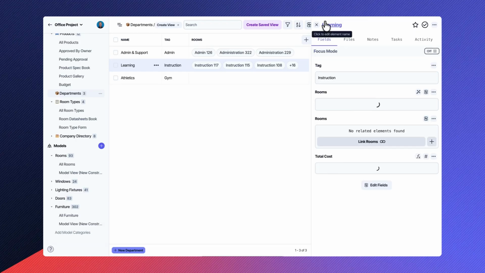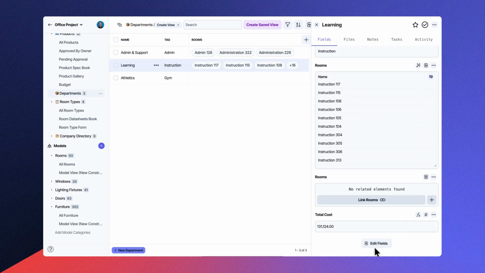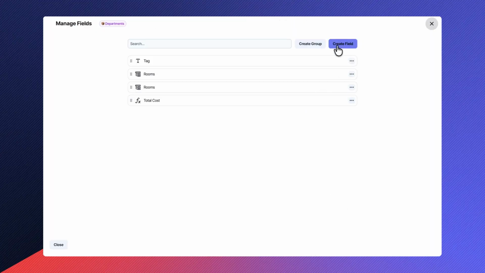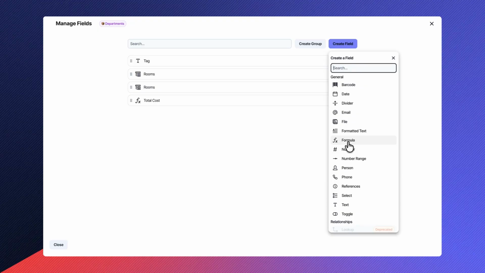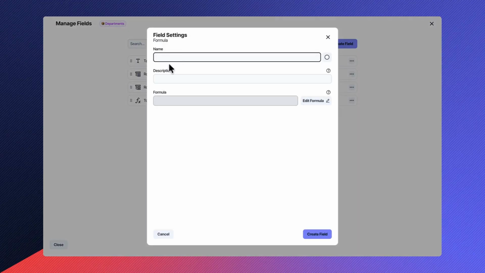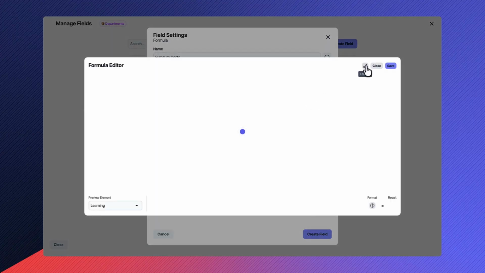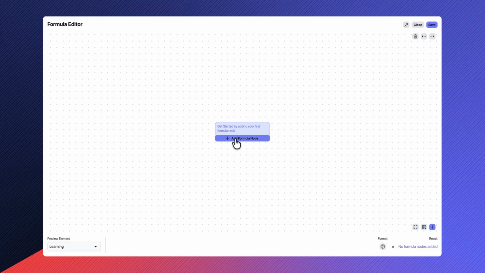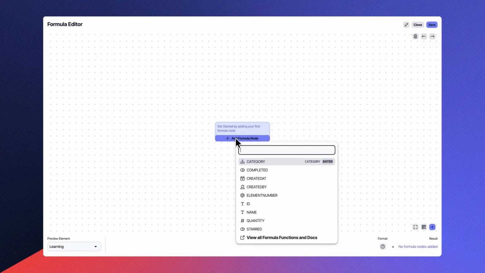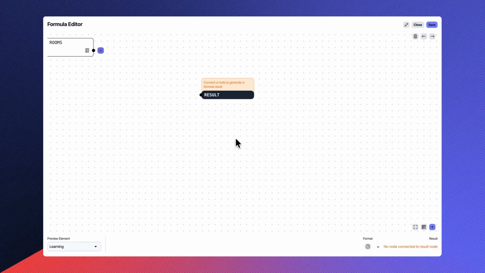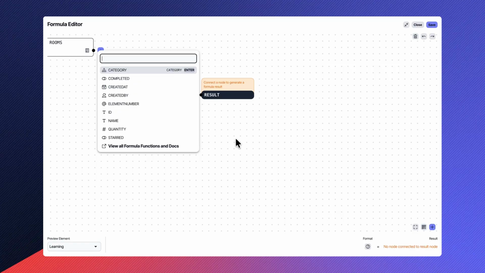So if we come back up to our department, I can create a formula field to total up the estimated cost of my furniture here. We'll just call this furniture costs, and I'll edit this formula. Okay, so since I'm in my departments, what I need to do first is dig into my rooms. So I'm going to grab my rooms node, and I'm going to hit enter, which will just let me keep digging deeper into this rooms node.